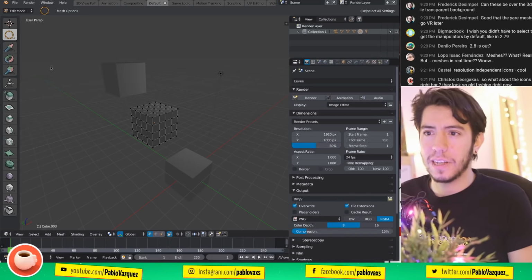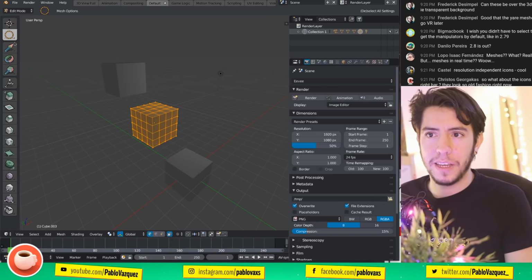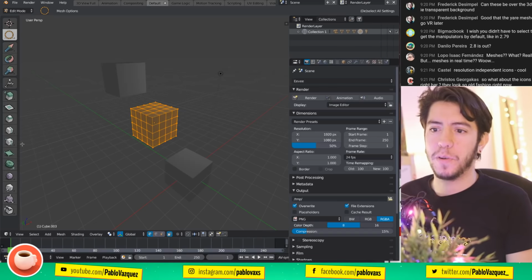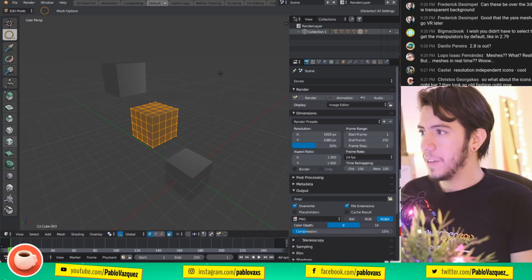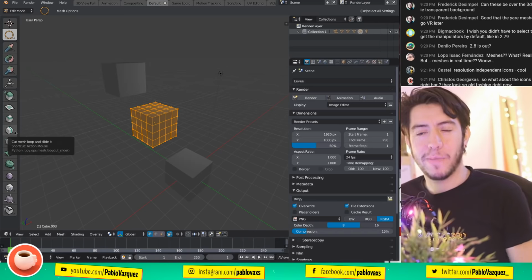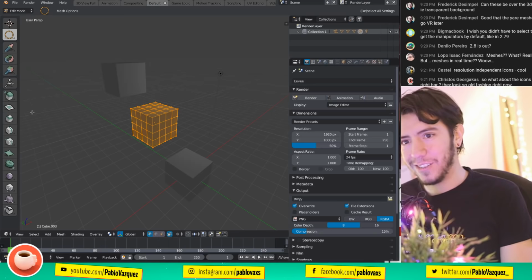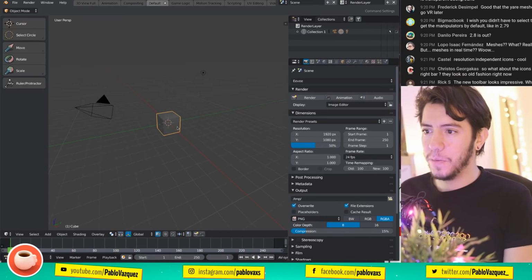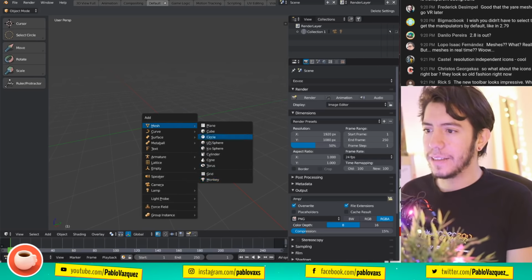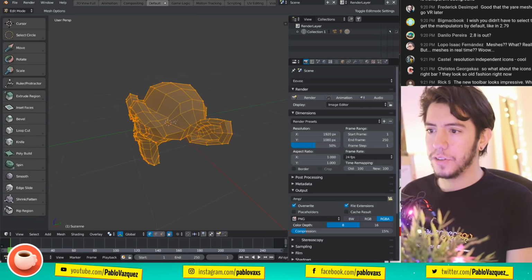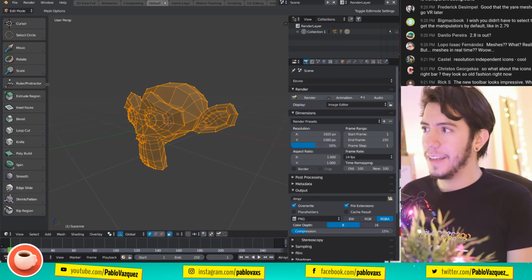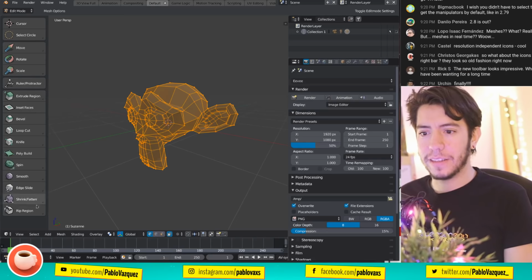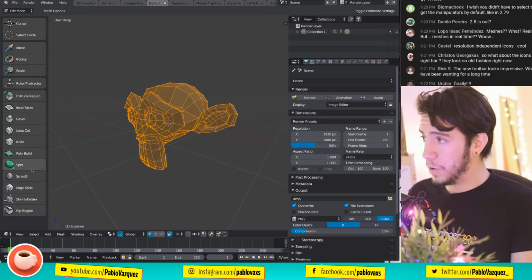Then it's also lasso select, of course. There are many tools right there, but probably the ones that got more of the attention are the ones that have more icons and more colorful icons. In this case, they are the ones for mesh editing. So let's add a monkey, of course, always, and then in edit mode you'll have this selection of tools.